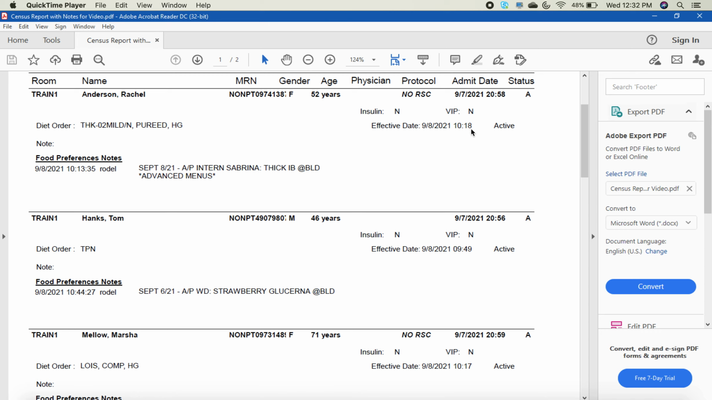So what this essentially means is the date at which any part of this diet order was implemented. So it could be that the patient was on regular fluids and then on September 8th, they were downgraded to a thick fluid. It could be that the puree was added. It could be that they were NPO first. So it doesn't necessarily mean that this is when they started eating, but it's when this exact combination of diet was put in place.